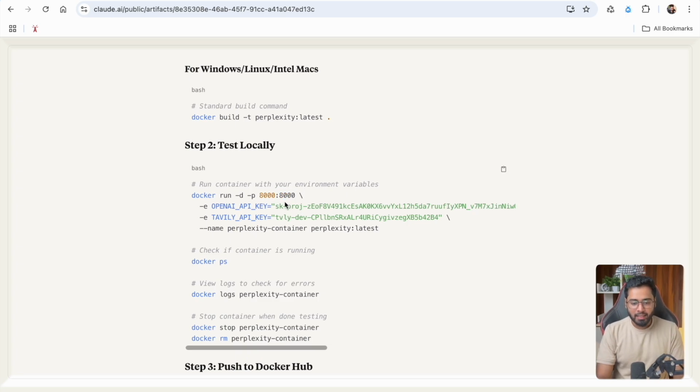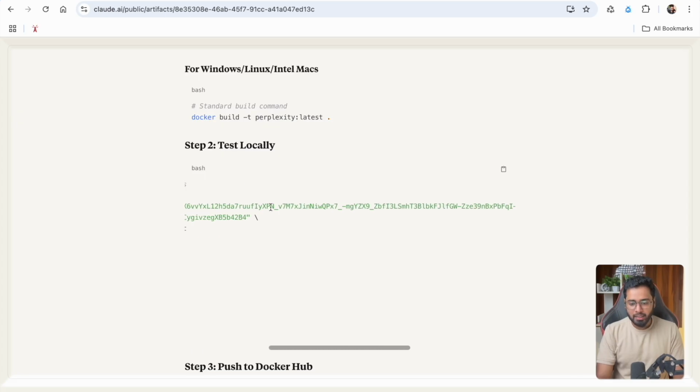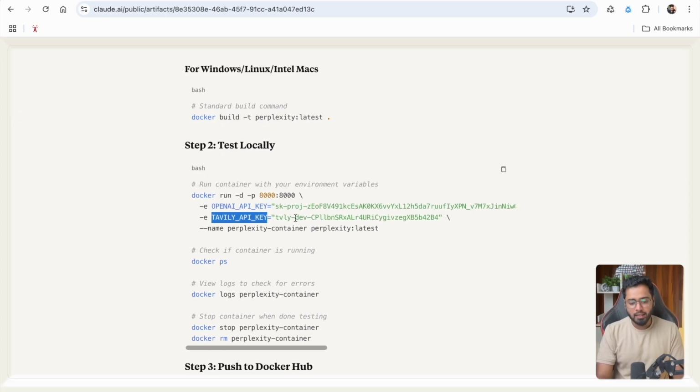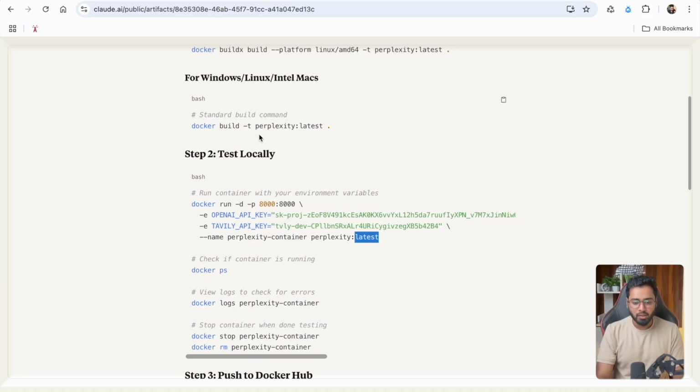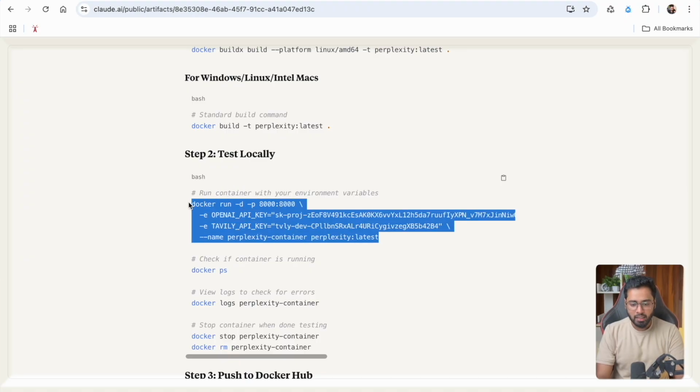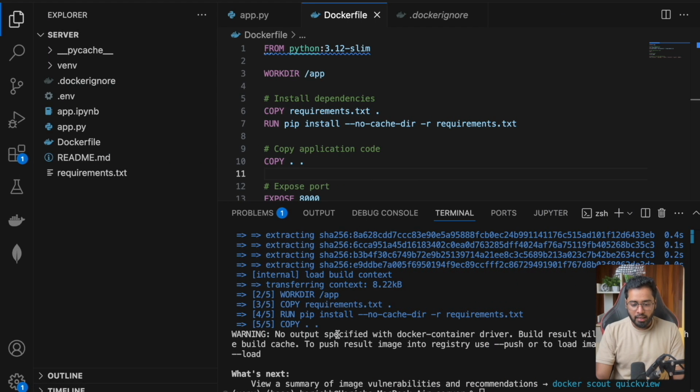All right. And then we are going to set the OpenAI API key. We are going to set the Tavily API key. And then we are going to give this container a name called perplexity-container. And then the image that we are going to be using is perplexity:latest, the same thing that we mentioned right here. So let's go ahead and copy this and let me see if it is done.